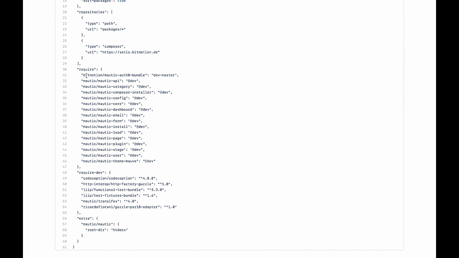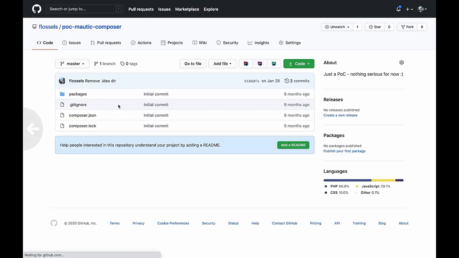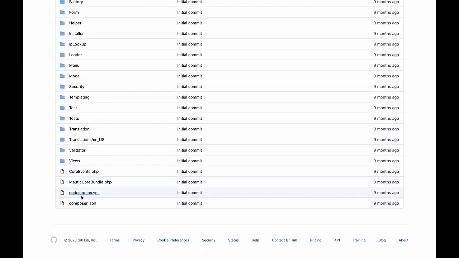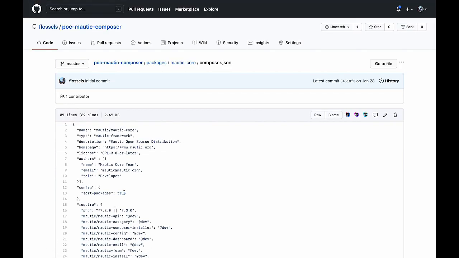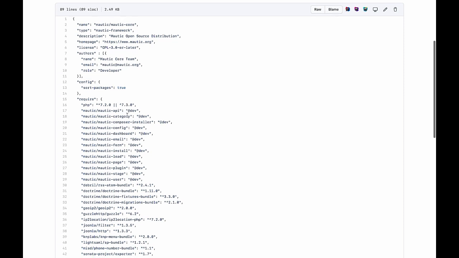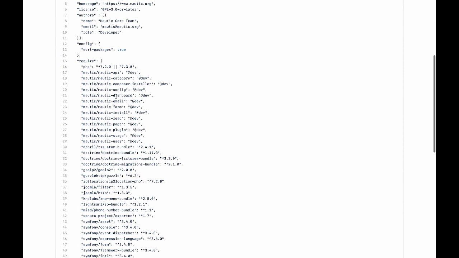Here we require all the bundles we need. So we have the Auth0 bundle as well as the API, the core, and the Mautic stuff. So let's take a look at the core. So here it is, the Mautic core, and we can find a composer.json file here and define our requirements. So we have PHP 7.2 or 7.3, not 7.4.